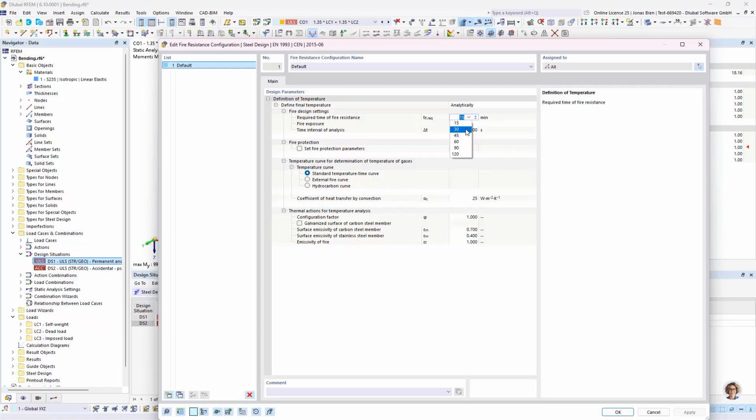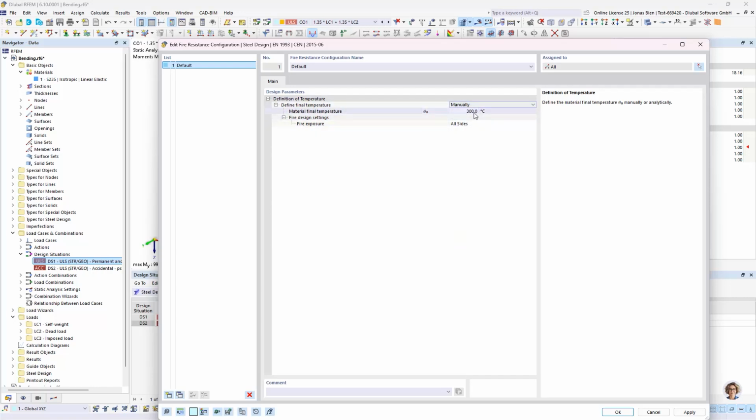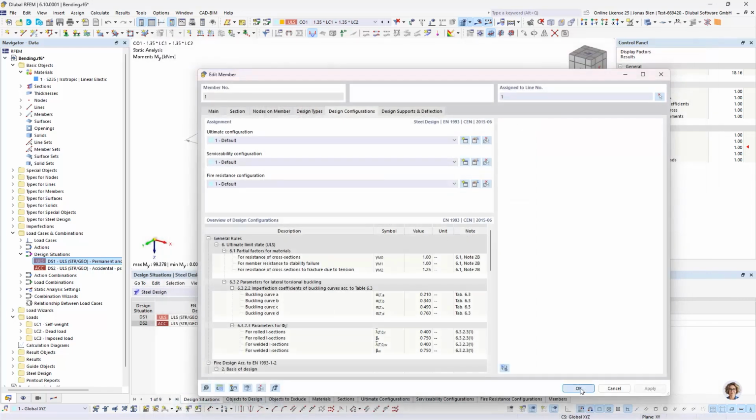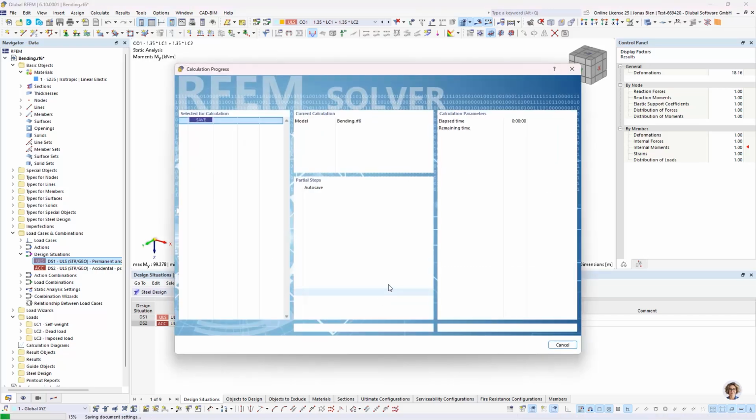In this case, I would assume that my member needs to survive for 30 minutes, or has an R30 requirement. So I will set 30 minutes as the required time for the fire resistance. We can also see that under the temperature curve for determination, the standard temperature-time curve is set by default, and this is the one that we want to use for internal fires, and the member design method here. We could also give a manual material that the program then takes to perform the fire design checks, but we want to have the temperature of the steel defined by the standard temperature-time curve here. And we want to do the check after 30 minutes. The remaining parameters I will not touch yet. We will come back to this later. So I will just assign this by clicking OK, and then I will run the steel design again.